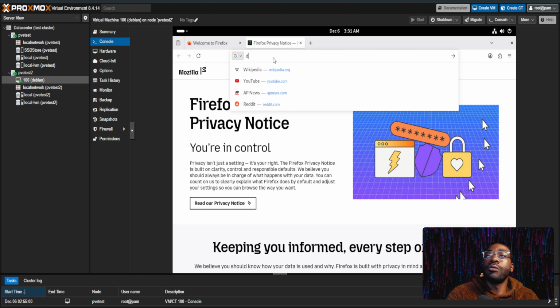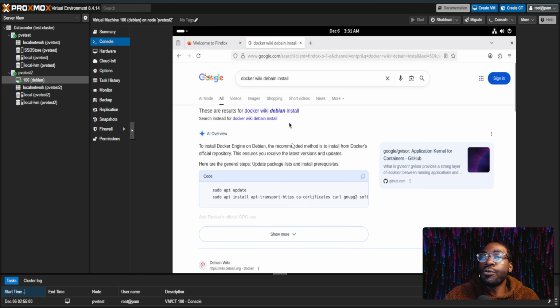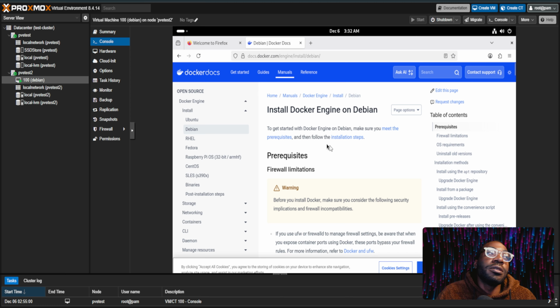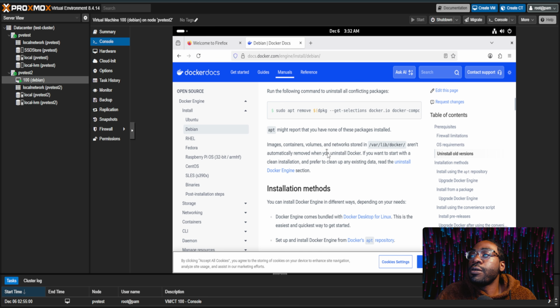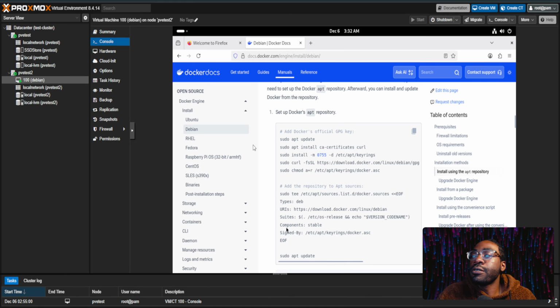So let's do Docker Debian. And you can swap Debian out with whatever distro you prefer. Let's just go right here. You know you're at the right page when you see this Install Docker Engine on Debian. What you want to do is just scroll down and you want to follow the steps to install the Docker apt repository. But first you're going to need to install some packages.